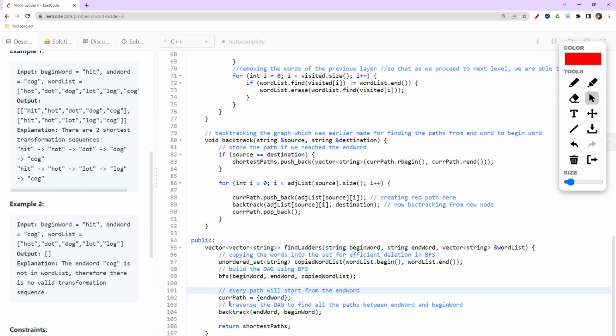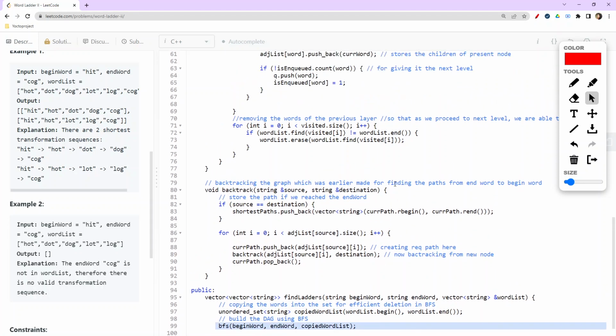Now comes the next part, how we are required to do backtracking. So traverse the DAG to find all the paths between end word and the begin word. This is how we will be doing backtracking, by passing our end word as the first parameter and begin word as the second parameter. And at the end we are required to return all the shortest paths. Now let me explain how these functions are working. Let me first explain the BFS.